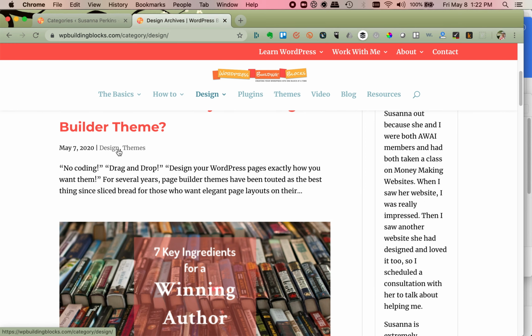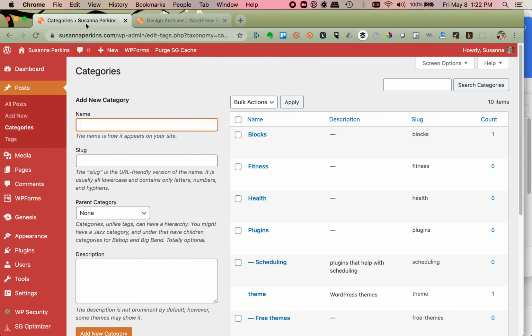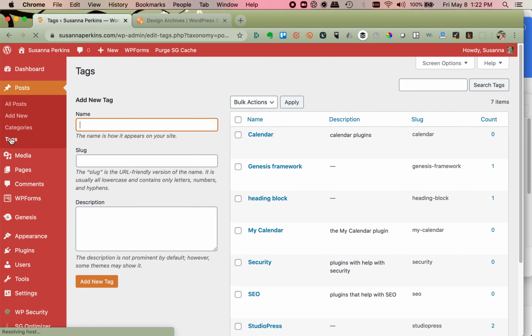So that's why it's a really good idea to think out your categories ahead of time. Make sure that you're covering the categories that you need, that you're not duplicating, you're not overlapping, you're not having multiple versions of the same category. Now with tags, it's not quite as important because the tags are smaller and more specific, so that's less important. But it's still a good idea to think about the tags that you're going to be using the most often and to put them in ahead of time.